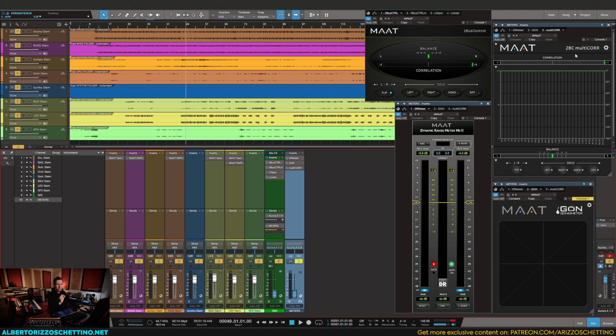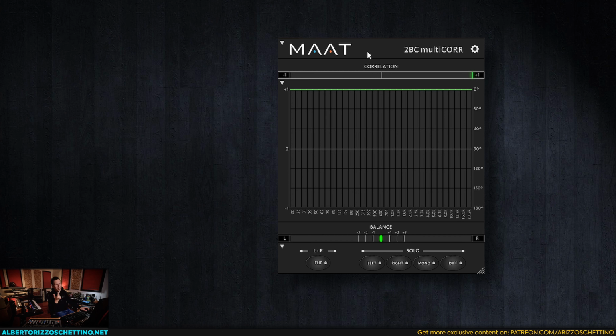It's the 2BC multi-correlation, or multi-core as I call it, which has a sort of a science fiction vibe to it, so I love it. This tells you the actual phase coherence of your different bands. So it's different from the goniometer because what it says is actually per band, per range, it's got a lot of them. I haven't even counted them. And it tells you if you're at 0 degrees, so mono, if you are completely complementary in phase, or if you're completely flipped phase, so 180 degrees.